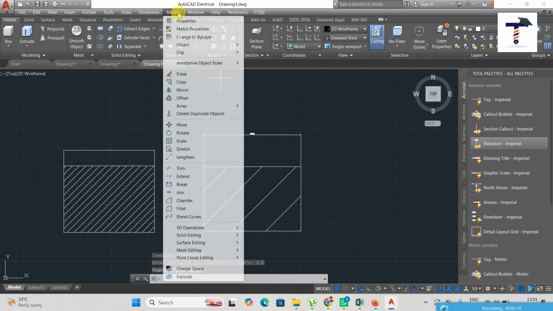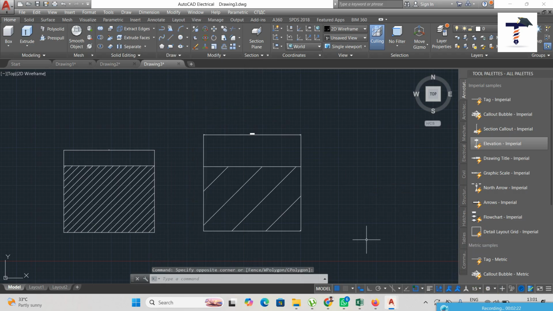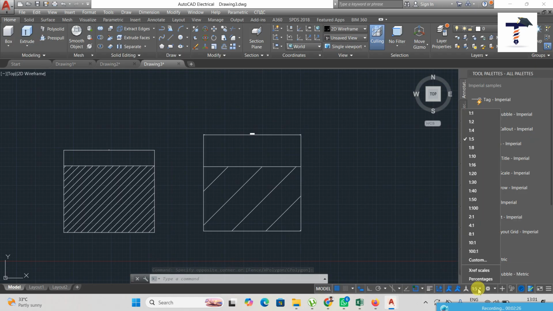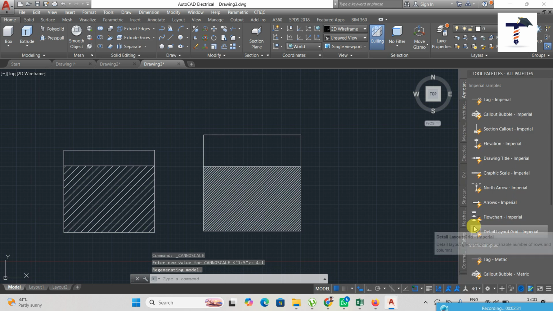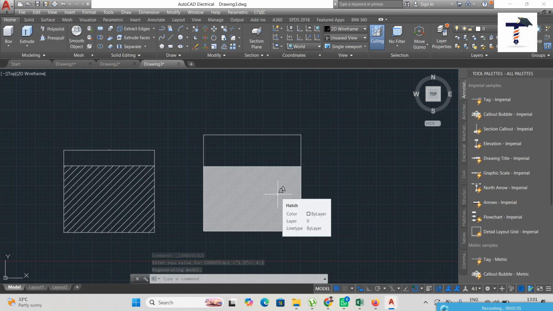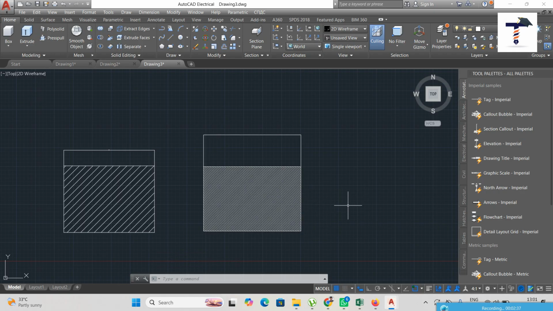Okay, you don't need to go to this scale and modify it. You just convert it to annotative, and you can choose here 1:5, 1:10, from this one. If, suppose, the opposite, 4:1, now this one is also 4:1. Okay, so that is the procedure. So without any modify scale, you can change it as per your need, and that is the end.